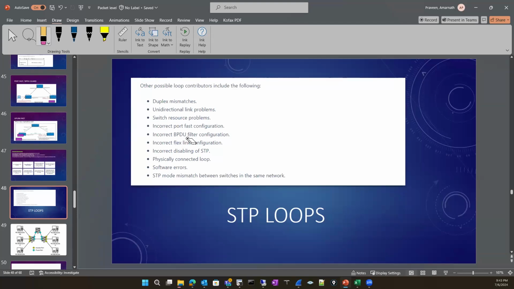And if you do a BPDU filter, then that particular switch will never participate. It will never be elected as a root, or never be sending the BPDUs, and apparently it will never participate in the election. So that may be a problem for your loops. So you have to be very careful where to apply BPDU filters.